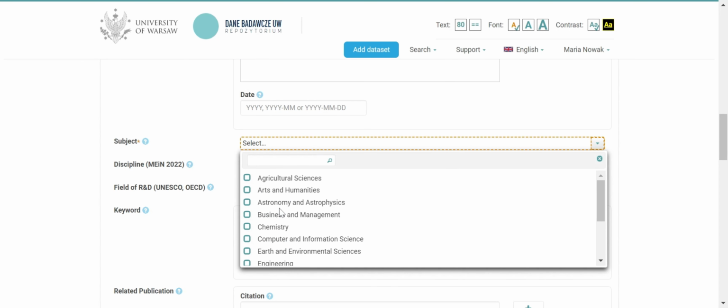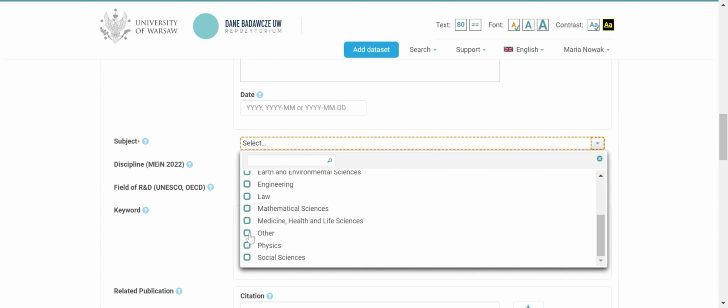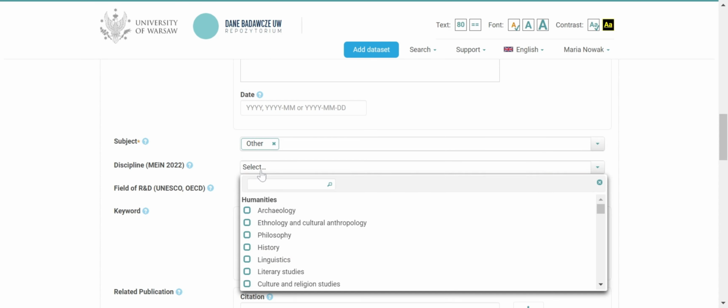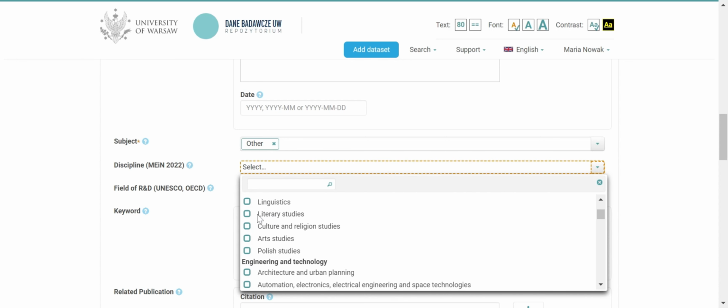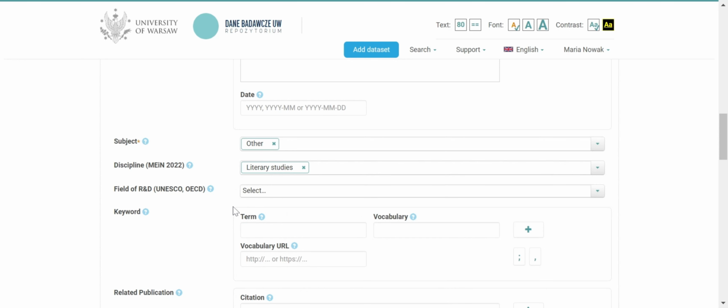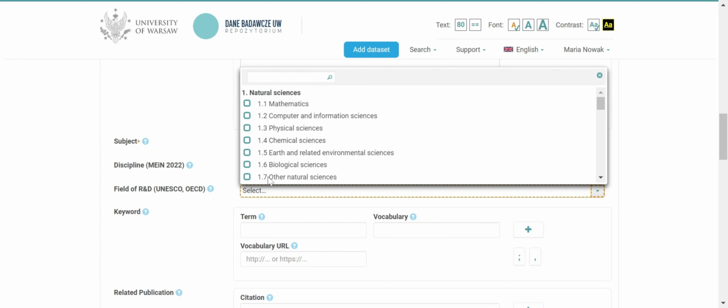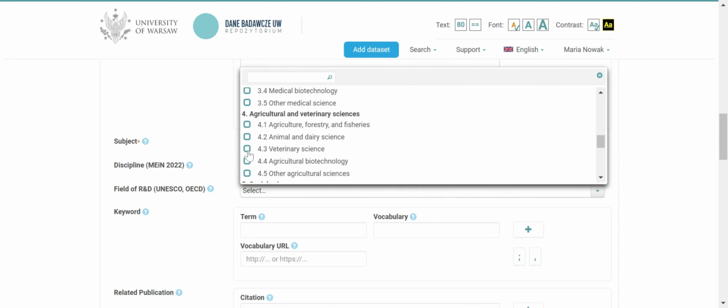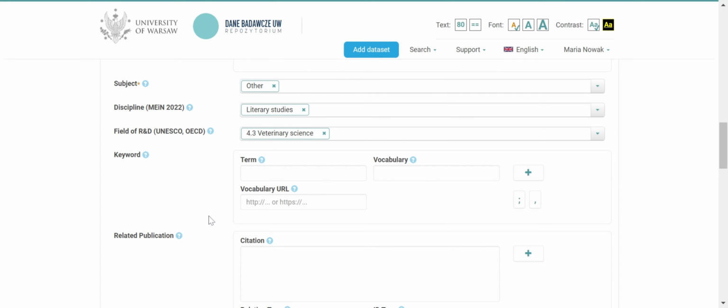In the next fields we can select subjects and disciplines that best describe our dataset. Then we move on to the keywords. They are very important for improving the findability of the data. Each keyword should be provided in a separate field. To separate keywords into their own fields, use the special comma or semicolon button on the right. If you are using standard vocabulary, you can describe it, and link to it.